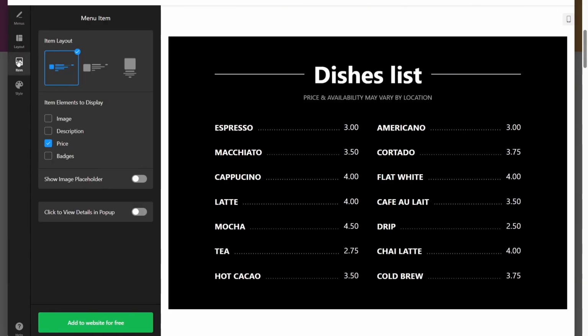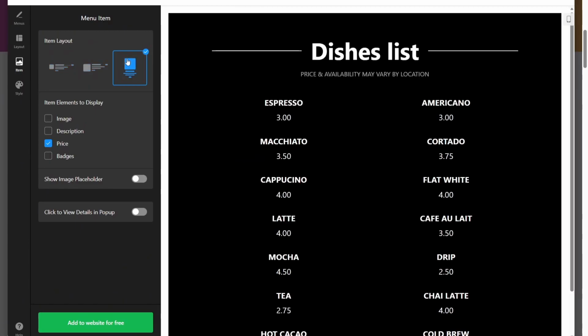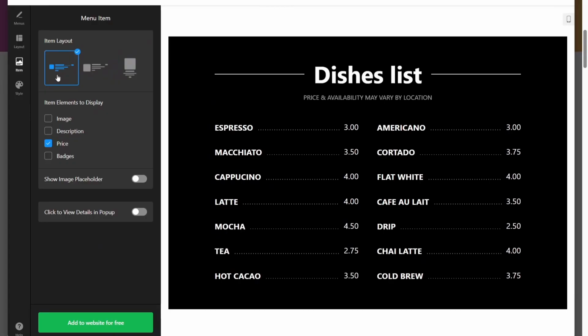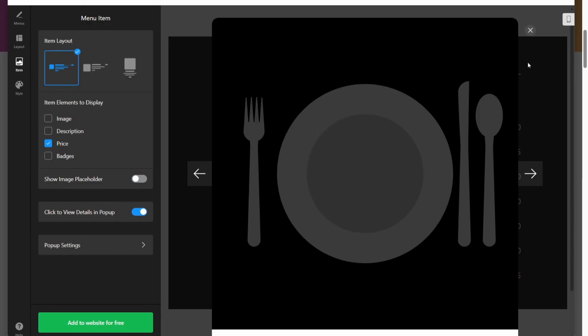On the item section, this is where we can change our item layout. You can choose from one of the 3. And below, you can show the elements that you want to display within the item. Below here, you can also show the image placeholder, click to view details, and pop-up.